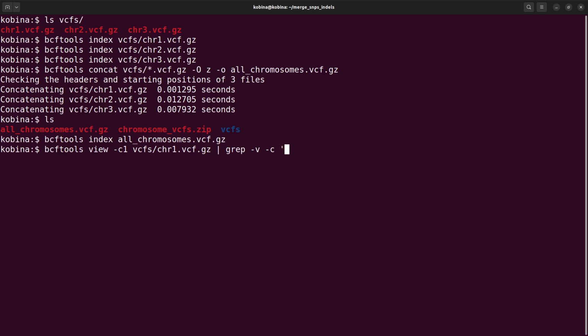I bring my single quotes, caret, hash, single quotes. So let's count it. Perfect. We now have 208. So the number of true variants in the chromosome 1 file is 208. All right. Now we need to get the same number in the merged one.